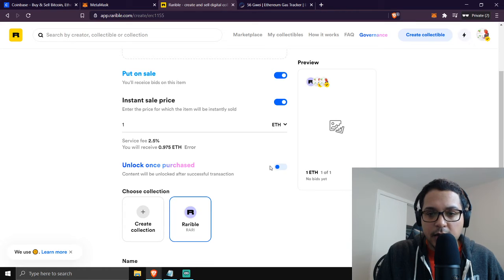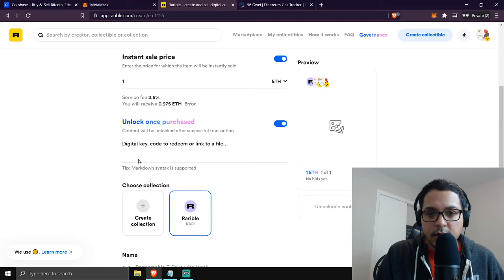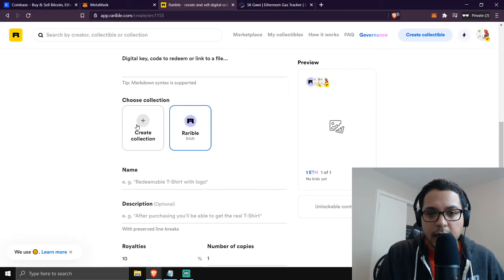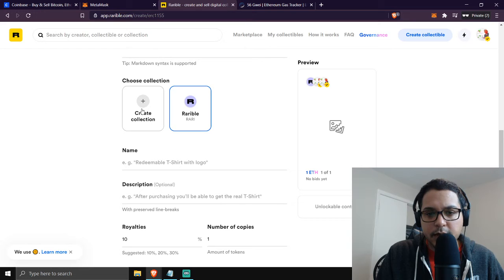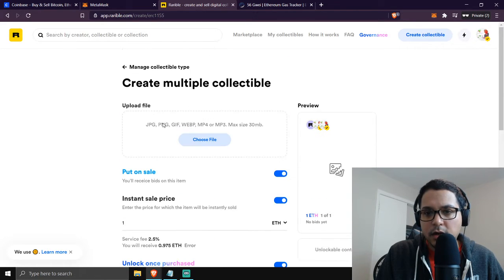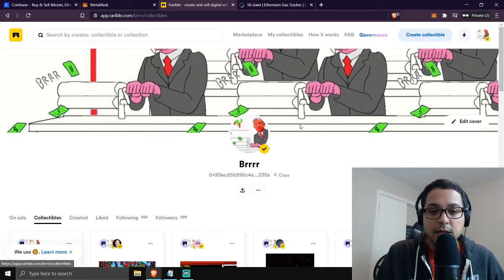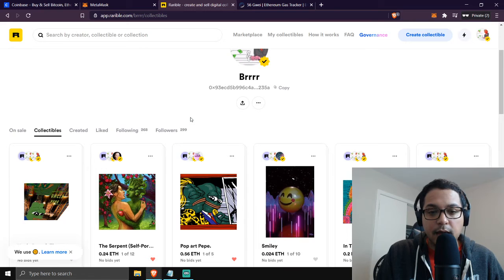You can even add a little unlock if you want to put a link to redeem bonus content, something like that. You can make your own collection. I've never really messed around with that, but it's pretty cool what people do with that. You put the name, the description, you create the item, then it's on your storefront. Then it's available for purchase immediately. And someone could just jump right in and buy it.